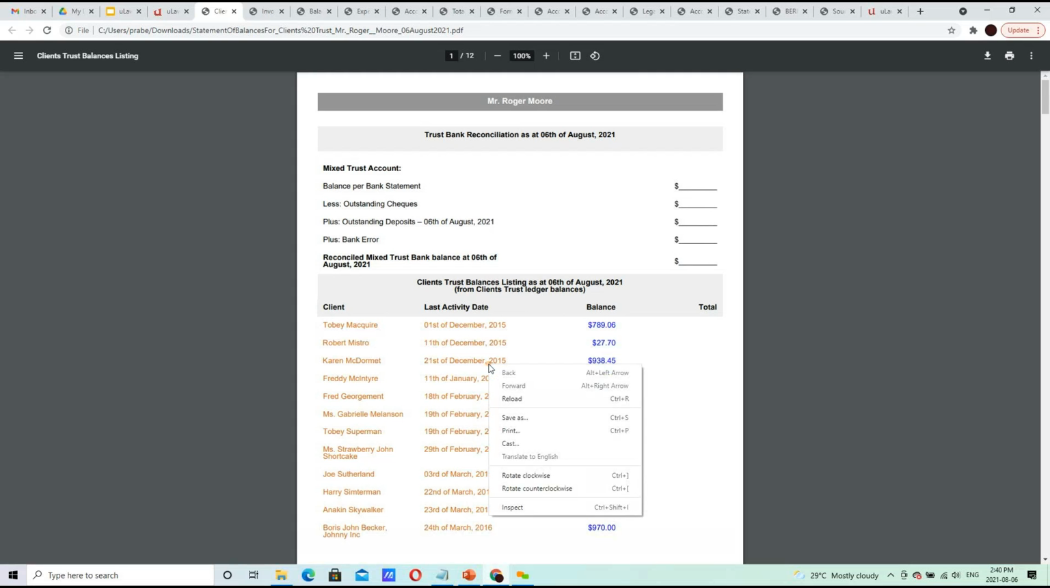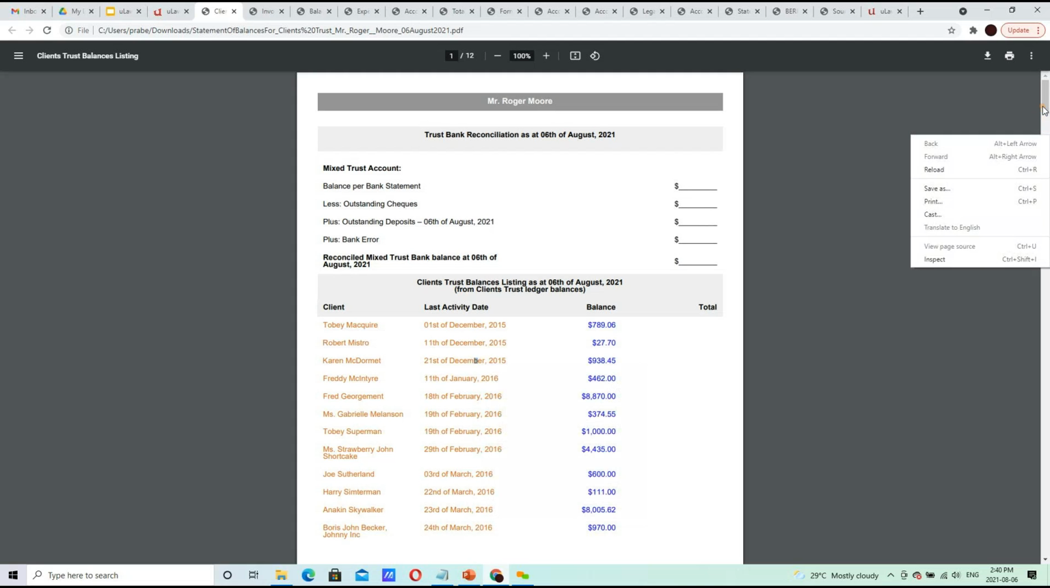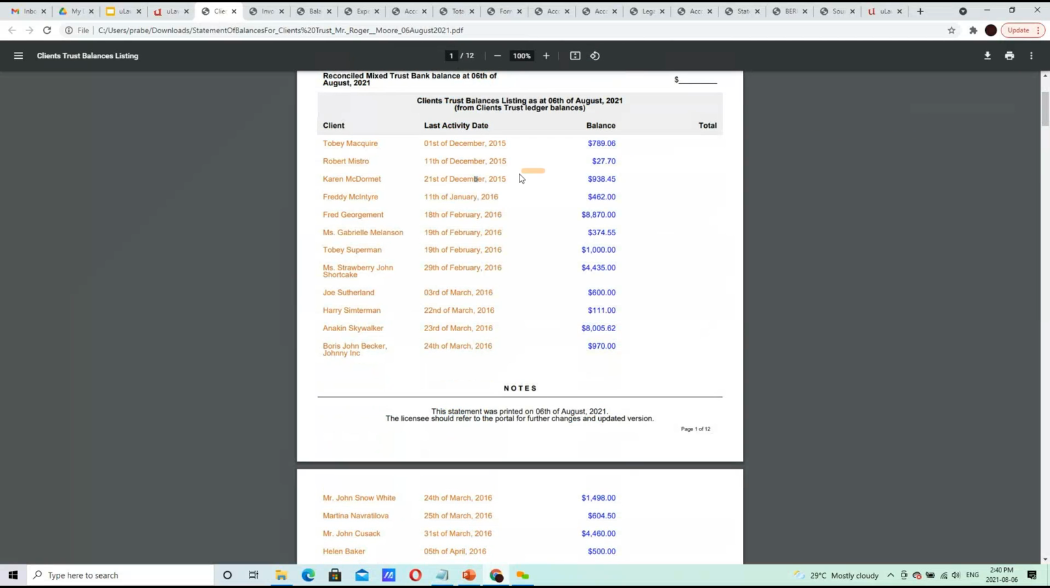So there is, of course, a certain time period for which you can hold on to your trust funds on behalf of a client. And after that, it's best and recommended that you refund that retainer and zero out the balance. So the ones that are relatively a little bit closer to today's date are in brown.